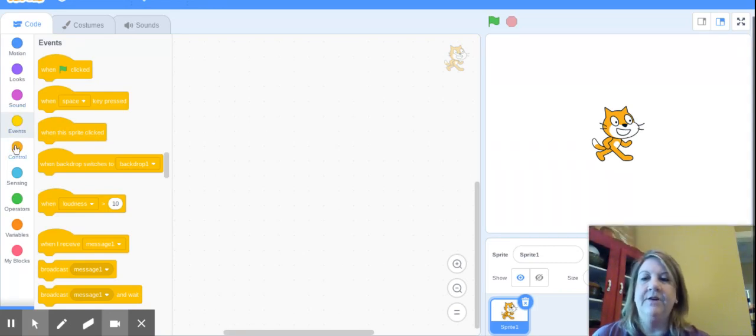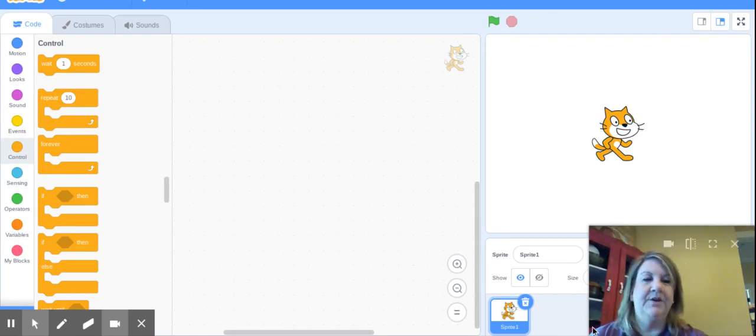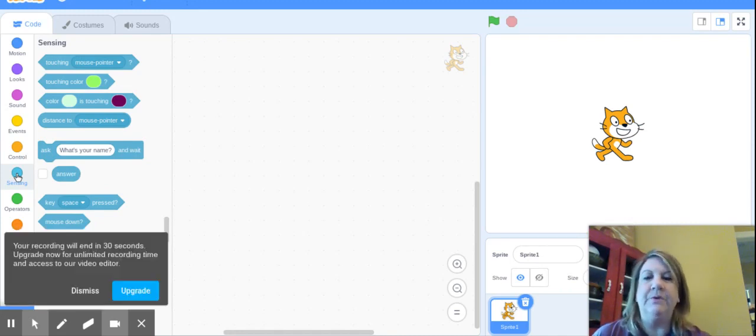And then you have control blocks. And this is you're telling what actions to do and how to control those actions, like wait 1 second and then do something. Repeat this action. If something happens, then do this. So those are your control blocks. And then you have your sensing blocks. And this is if a certain element is touching a certain color or doing certain things, then that's what you would use.